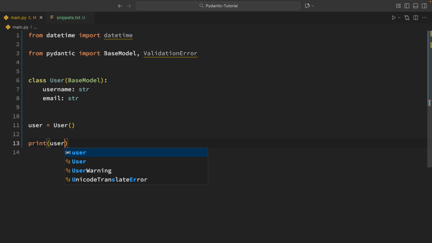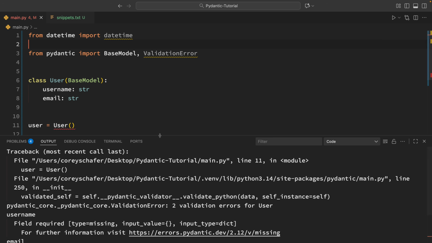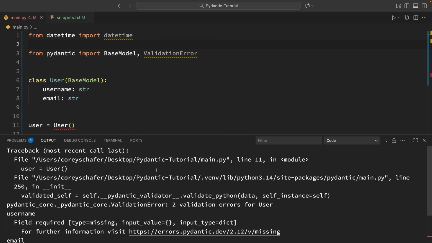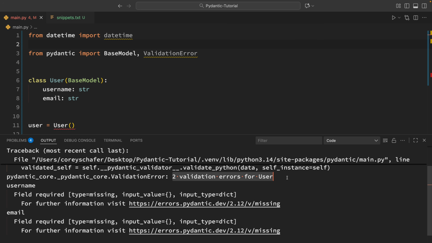that user. So if I just create an empty user there, then this won't be valid because, like I said, if we don't have any default value for the username or email, then they're going to be treated as a required field. So if I run this now, then we can see here that this is saying that we have 2 validation errors for the user and that the username field is required and the email field is required.